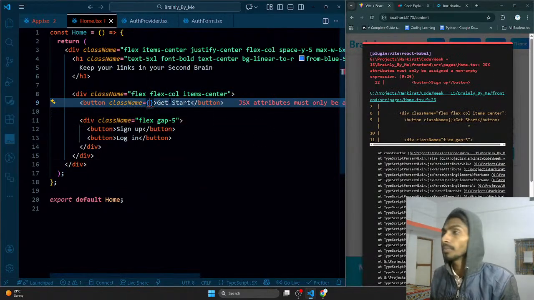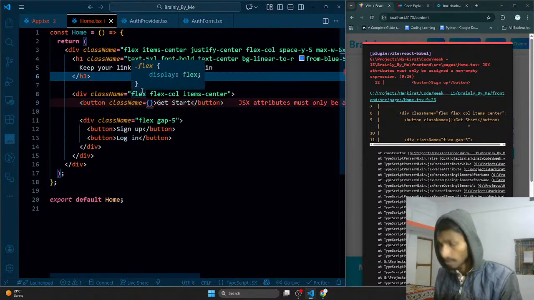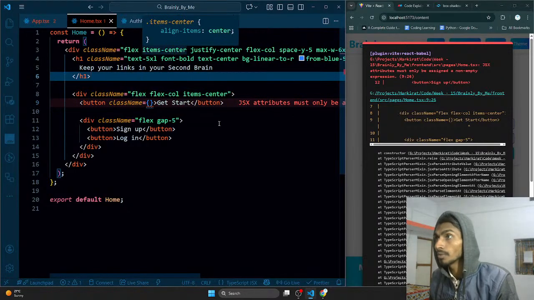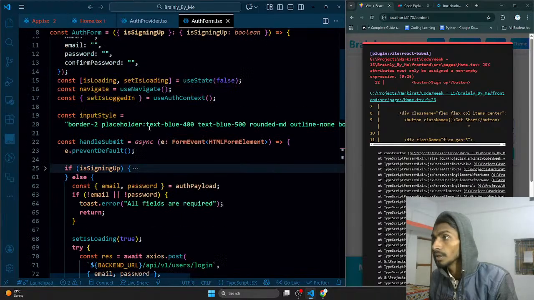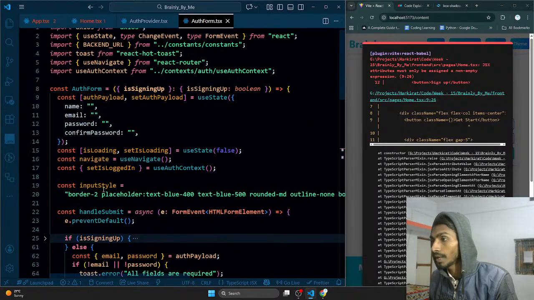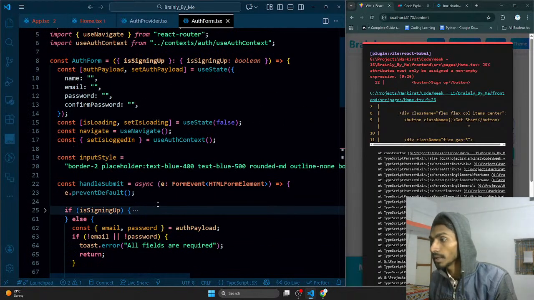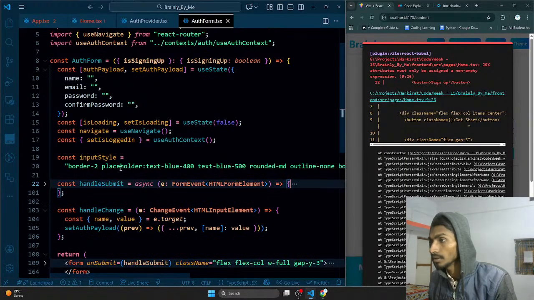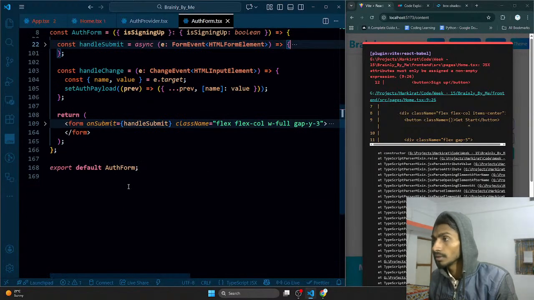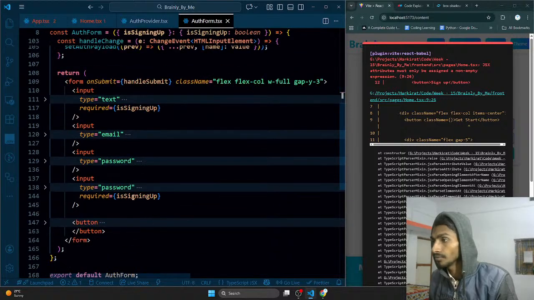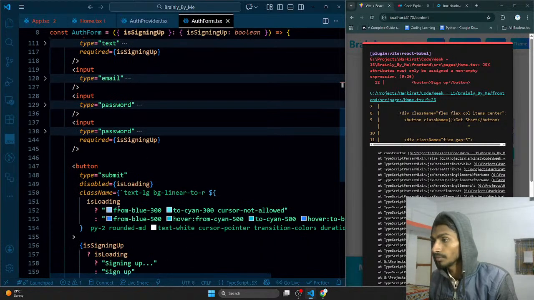Where will I get it from? I will get it from the auth page, right? Yeah, so here is the auth page. Auth form is already here, and I should be able to get my input style design. No, button design, don't I have that here? Inside form I have my button.